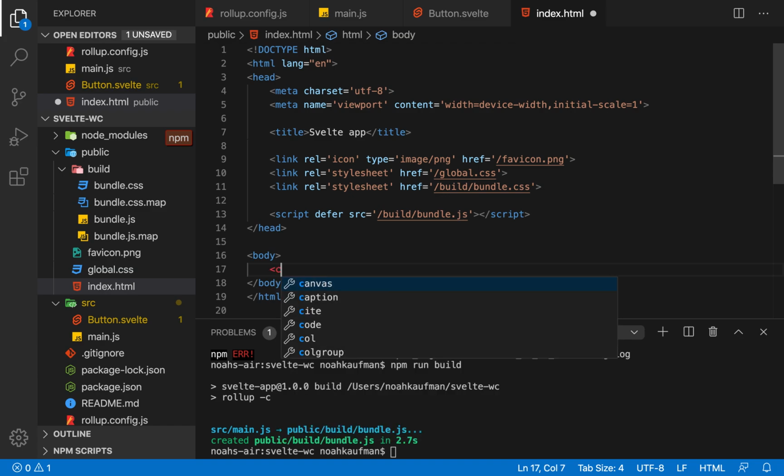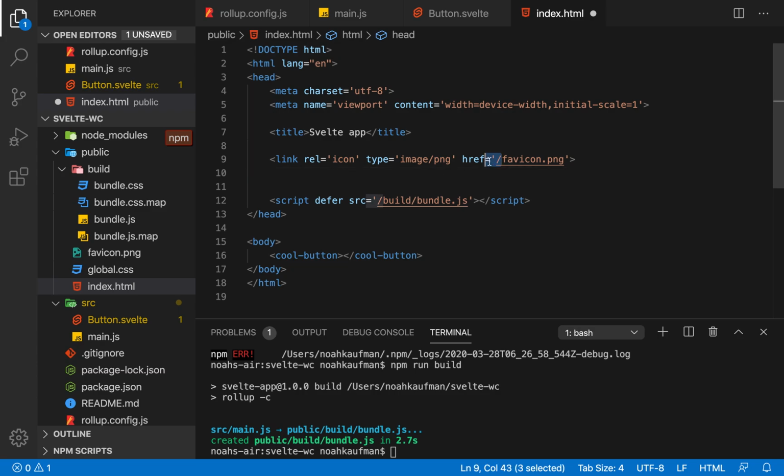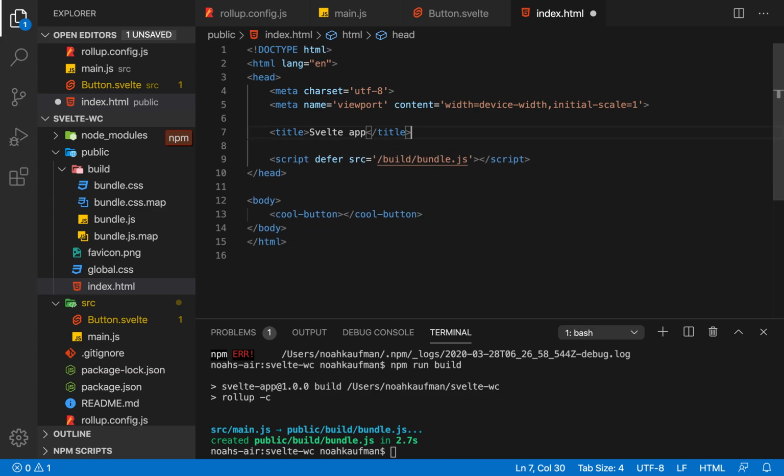So here, all I have to do is use cool-button. Okay, so I've got my index.html, and really, who cares about any of the CSS? Doesn't matter. I don't care about this favicon either. Okay, so it's just a normal HTML page, and I've just imported this bundle.js, which was built just now.